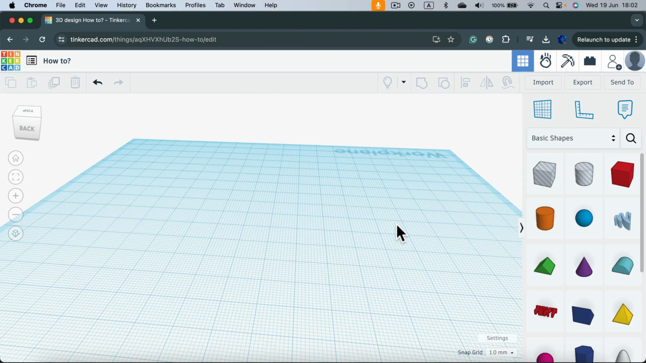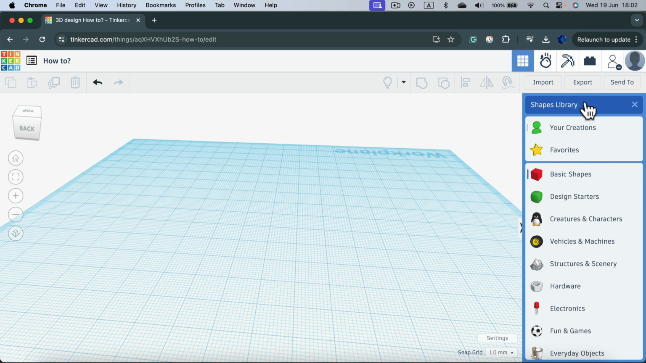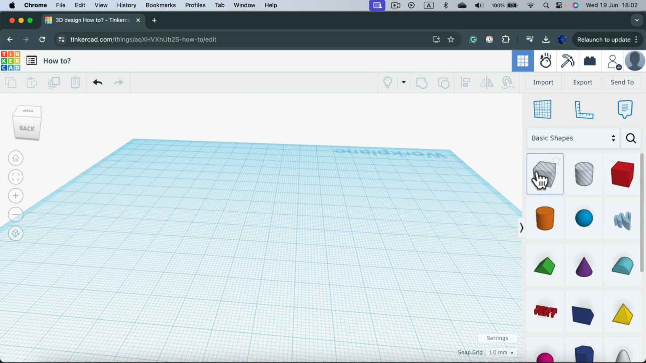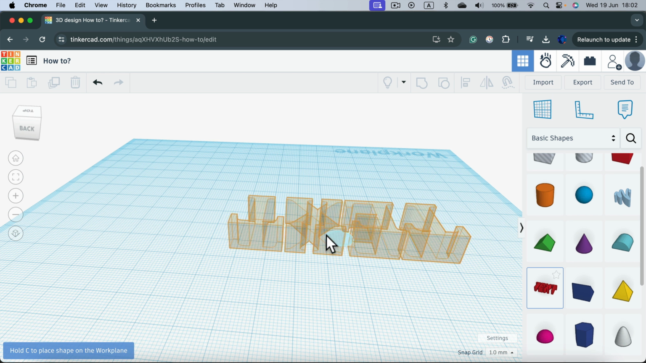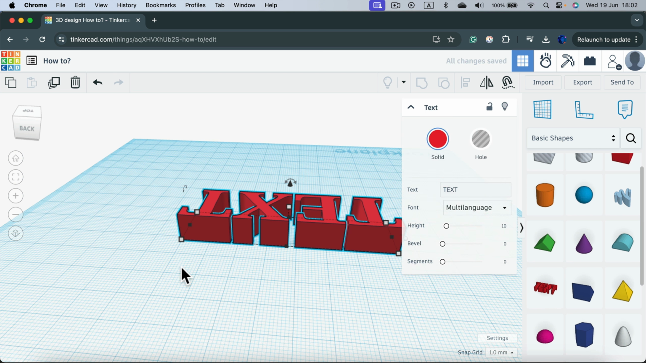How can we add text in TinkerCAD? Text tool is part of basic shapes group. So be sure you are in basic shapes here at the very top marked with this red cube. Then you will see a text tool right here. You can simply drag it out.